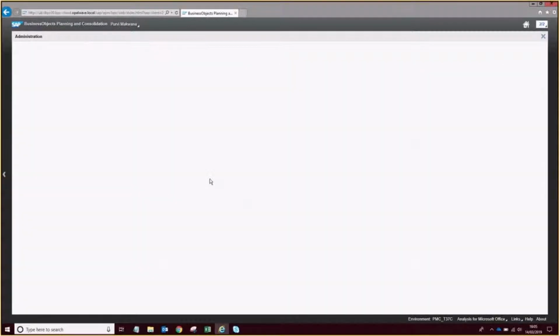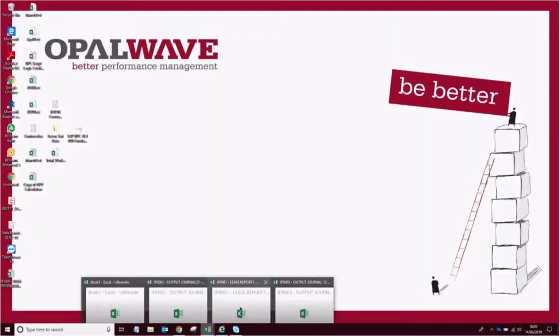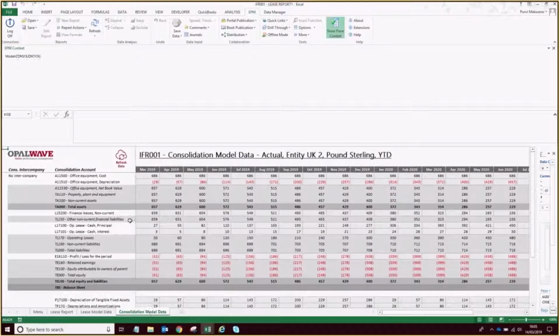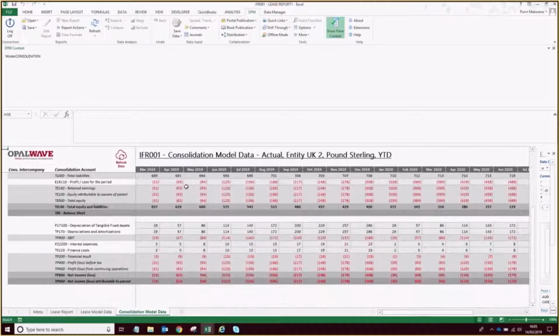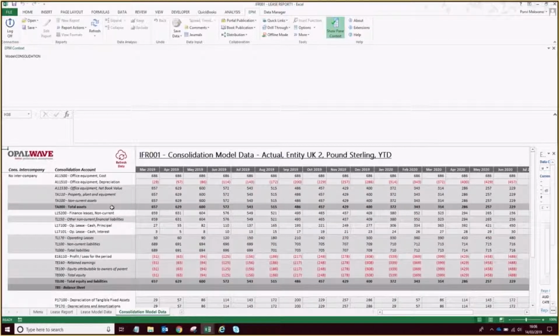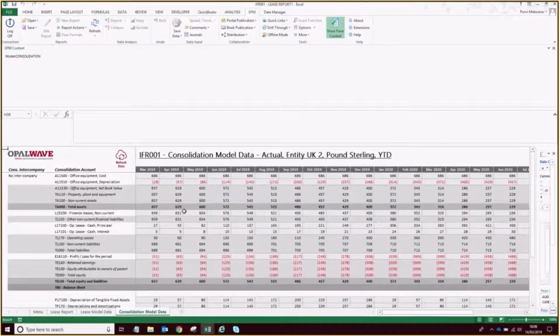Then once all of this is configured, we can use the data manager package in this report IFR 001. We press this transfer lease data button to trigger a data manager package to transfer the data from the IFRS 16 model into the consolidation model, where we can view this report that has all of the data that's been mapped to these accounts. We went over the details of how to do this in one of the previous sessions, so I won't go over it again, but this is just an example of a consolidation model report.